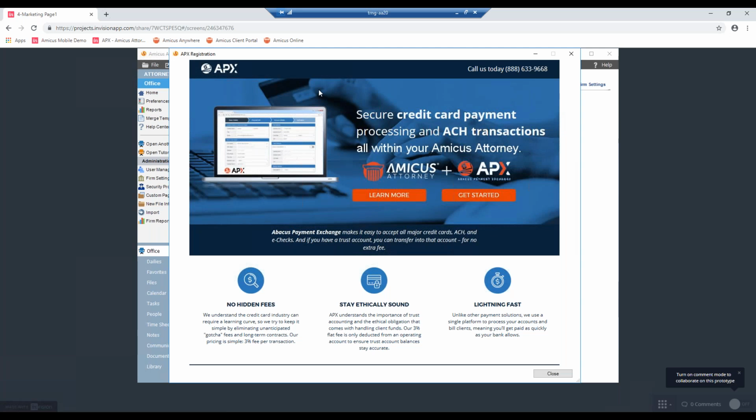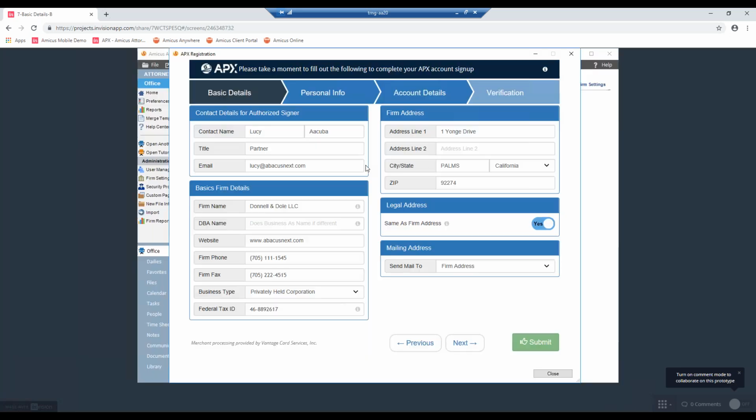So now we're presented with the APX registration window, as you can see here. We get a nice little bit of information about it, and we can always click on Learn More to get more information as well. Now in this case, we're not going to worry about the Learn More. We're going to worry about the actual workflow involved here. So with that said, to get started, we would click on the Get Started link, like so. So as you can see, we're now in the onboarding wizard.